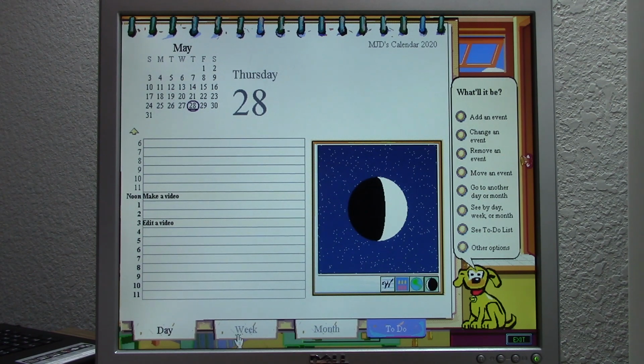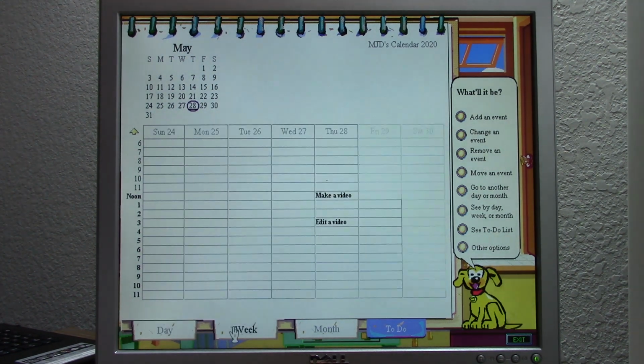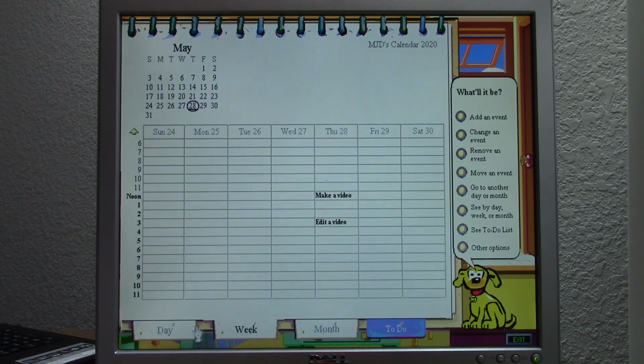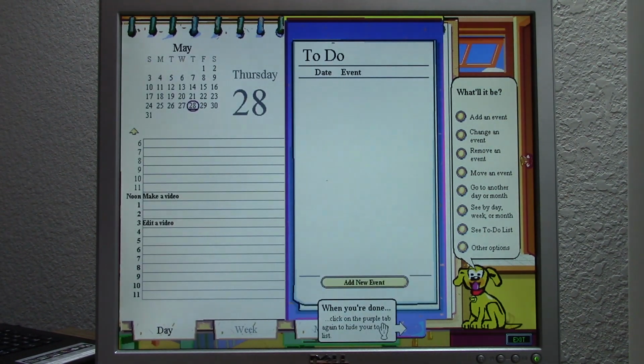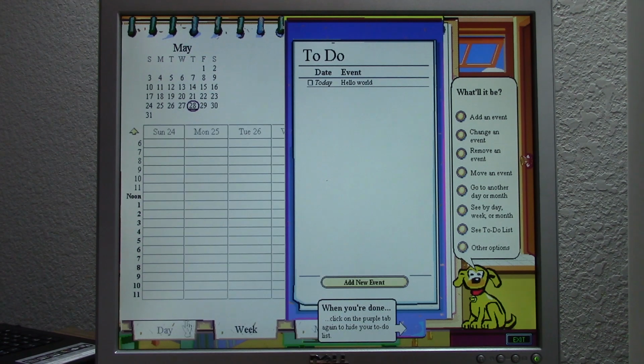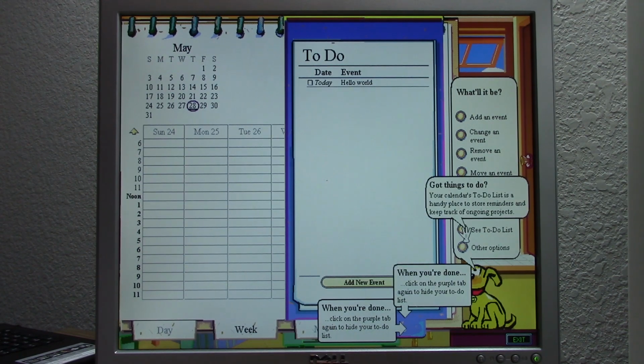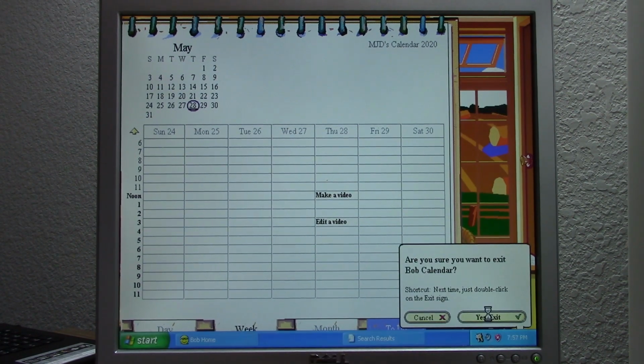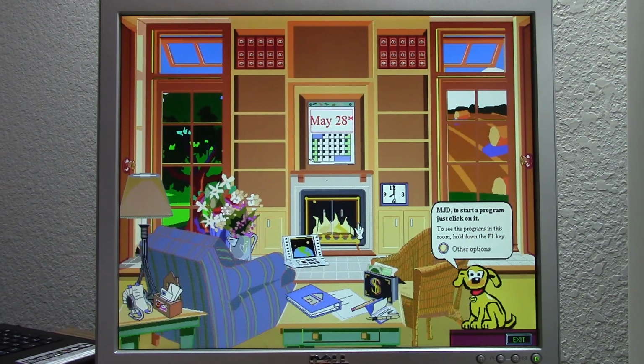So you can also click here to view your different views. Here's the month view, here's the week view, day view, and then you have a to-do list. You can see how you can interact with the program from here, or you can click on these buttons that Rover has for you. So you can click on see to-do list to see the to-do list. So yeah, that's the calendar program. And to get out of this program, there's this little exit button down here at the bottom right that you have to click on to exit out of Bob Calendar. So that's just one of the programs.